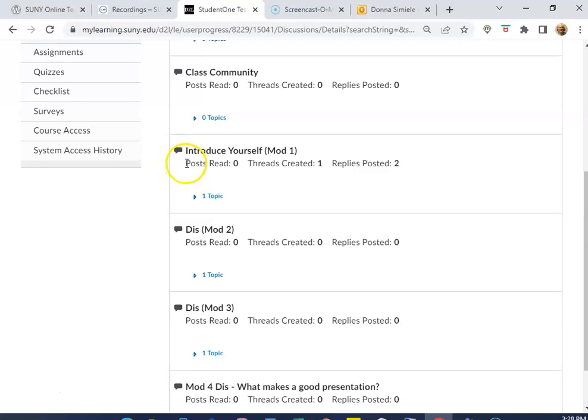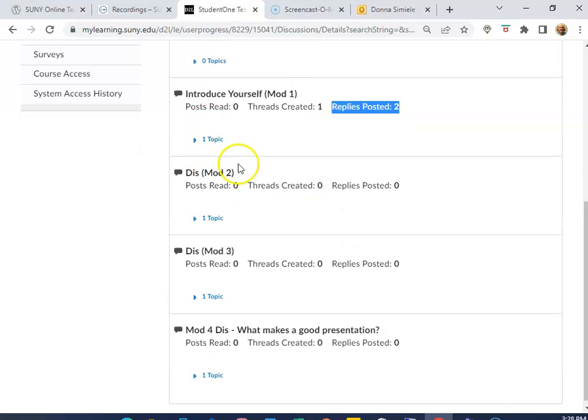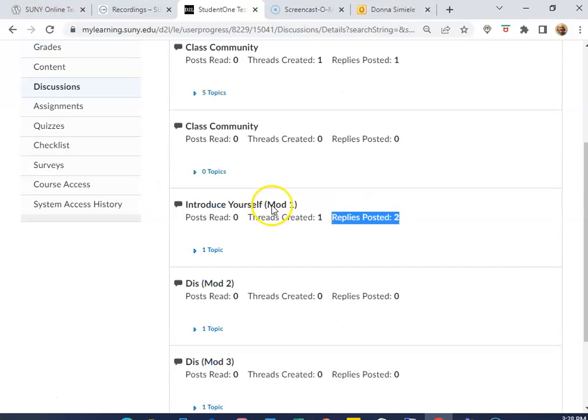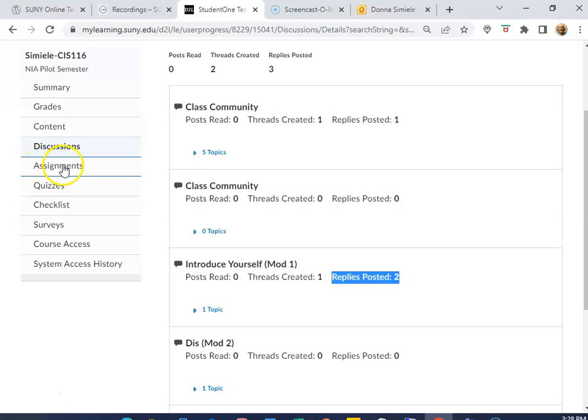Okay, so you can see down here that they've gone in, but they didn't read anybody's, but they did reply, or they created a thread with one main post and then they replied to two other posts in the discussion. If you don't see anything listed in here, if it's listing a zero, that means you haven't participated in that discussion yet.